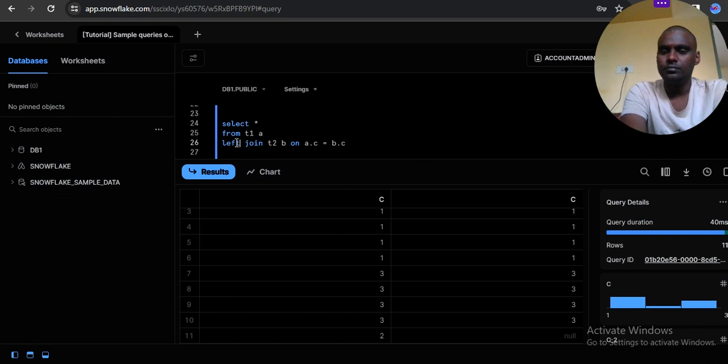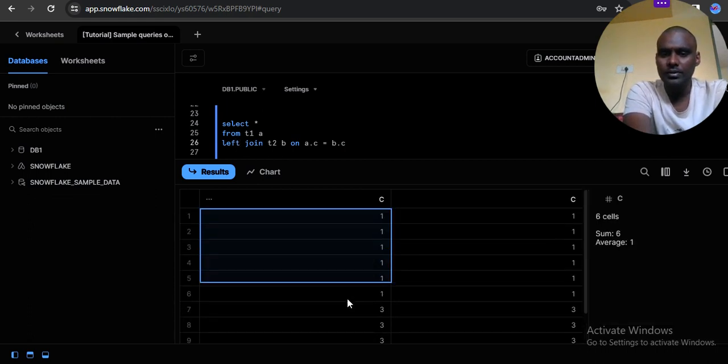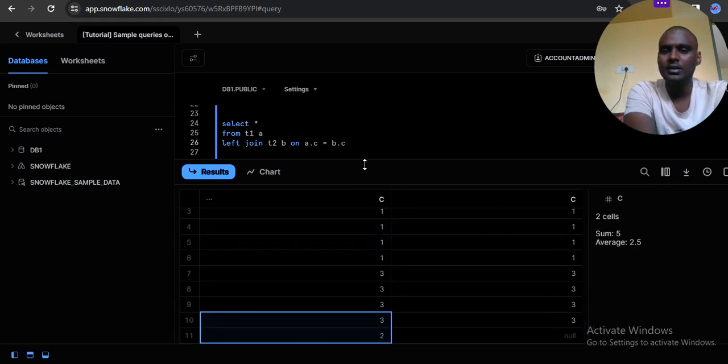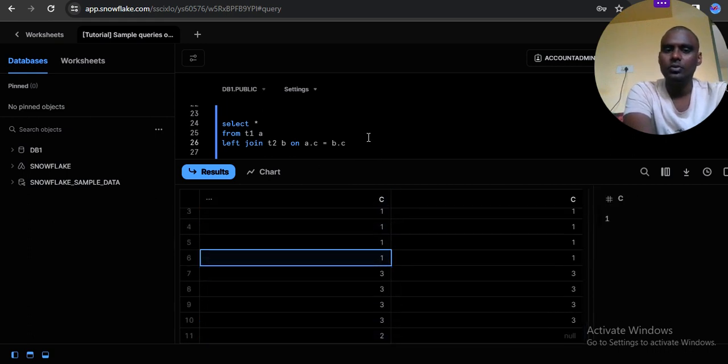left join. So I don't want inner join records. This is A table now. This is A table records. See what the condition is. The condition is too clear.